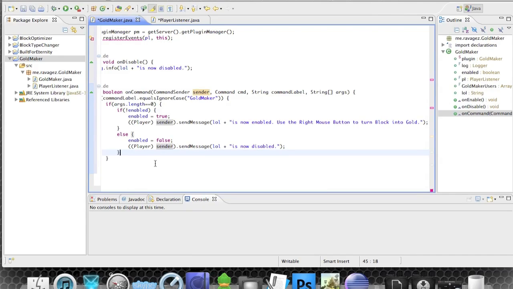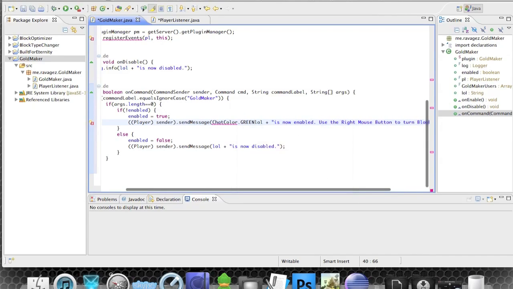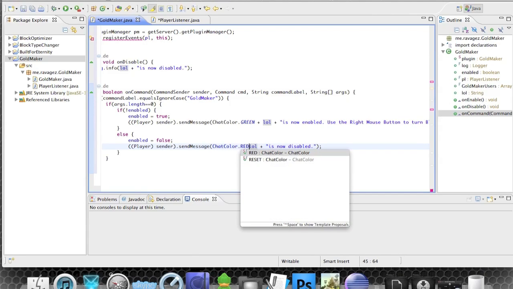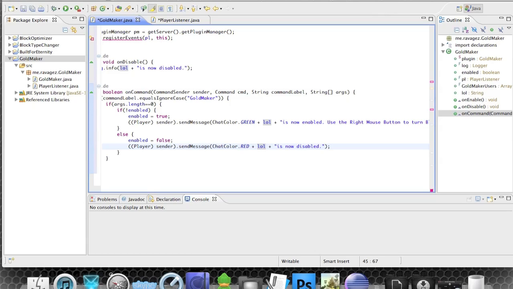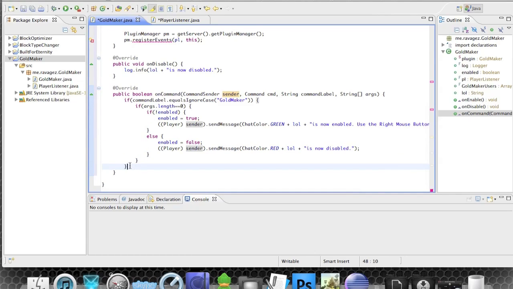And what we can even add is a chat color. So just type ChatColor.GREEN. Whenever it's enabled, I want the text to appear in green. Whenever it's disabled, I want it to appear in red. So we're gonna put ChatColor.RED. Okay, so that's pretty cool, I guess. And of course we need to return false. Okay, I think that's pretty cool now.